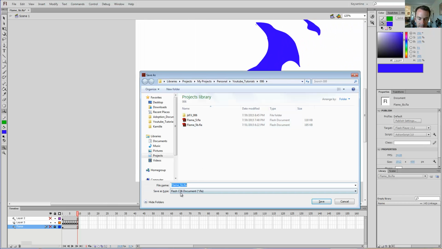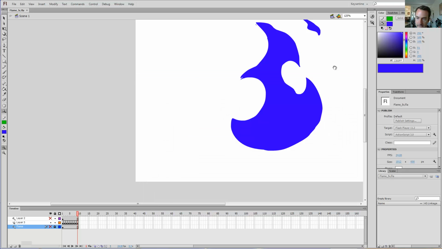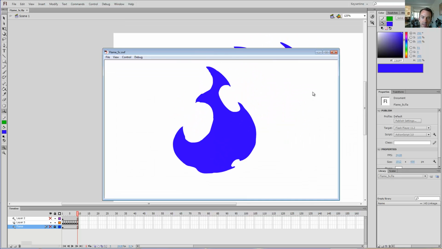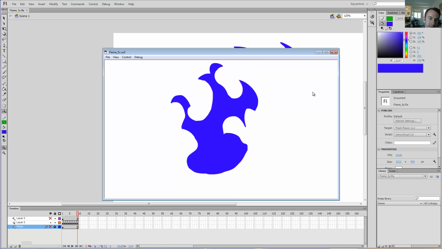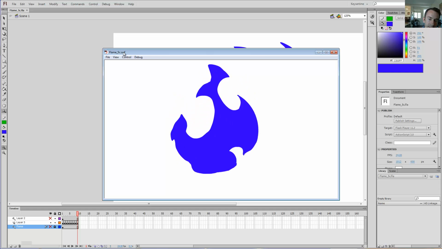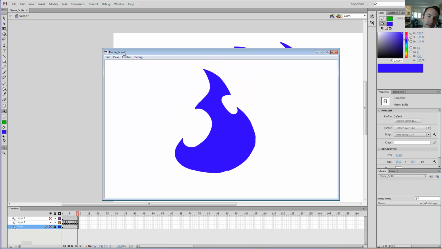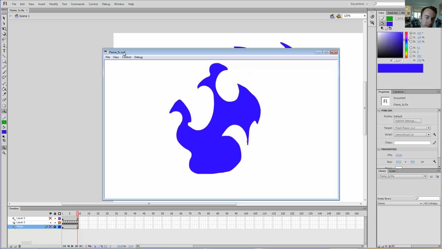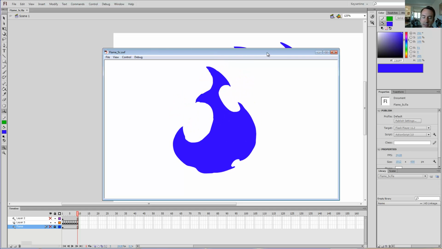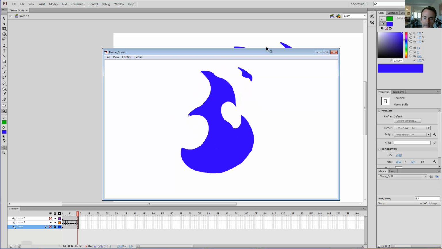Save as, whatever name suits your fancy. And you can hit Control Enter. By the way, when you do Control Enter, what that actually does is it creates this .swf file in the same folder as the Flash file you've been working on, with the same name as the Flash file that you've been working on. It's just a heads up in case you hadn't figured that out already.